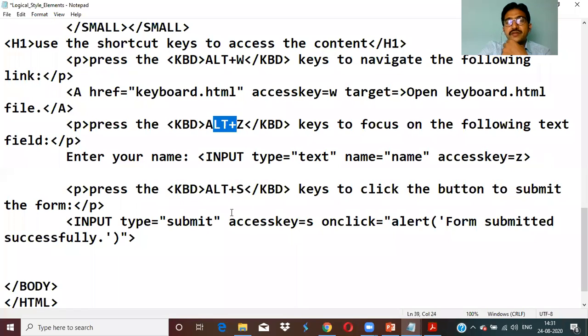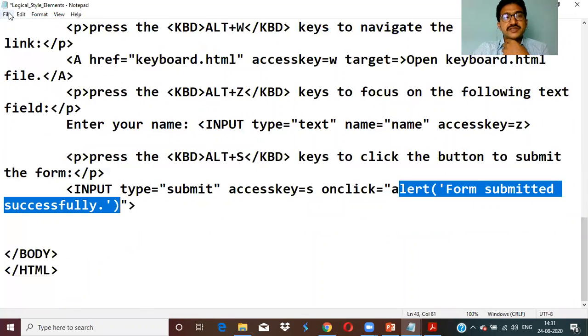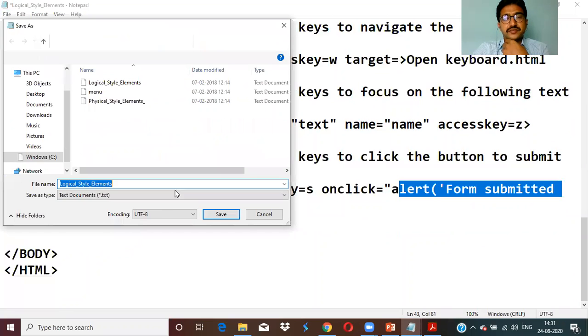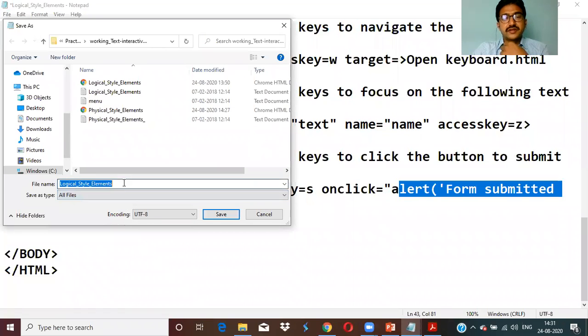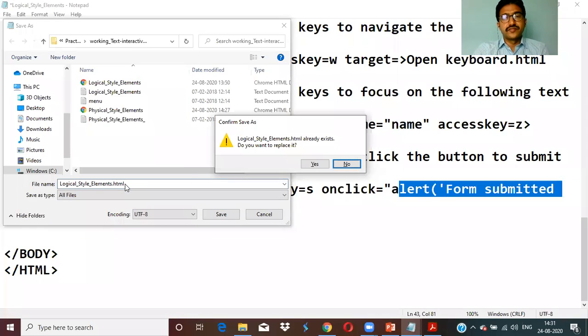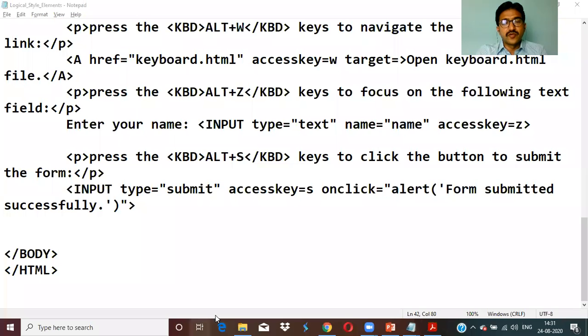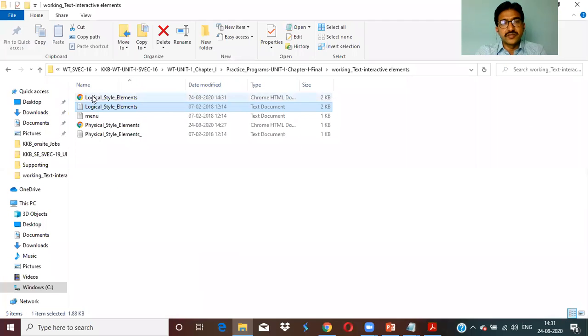Now when you want to submit a button, we are using the keyboard KBD tag Alt S and access key equal to S. Once you click Alt S, the form will be submitted successfully. The message will come once you click on that. So these are some examples. Let me save this program and run it. Just file name .html. The file is already there. Just click on it. Now I am opening logical.html.